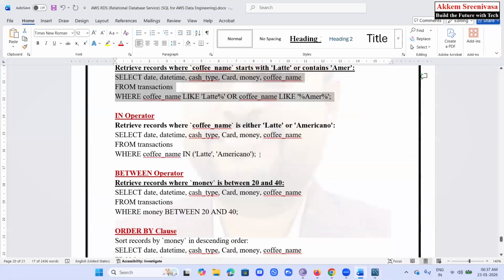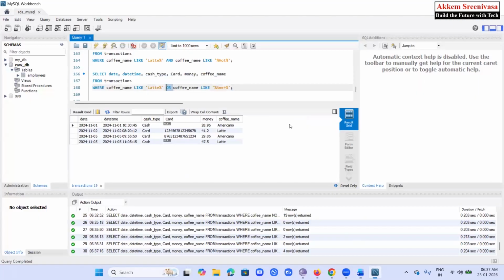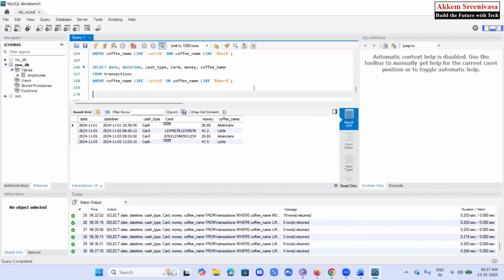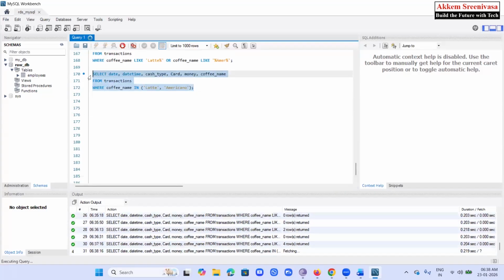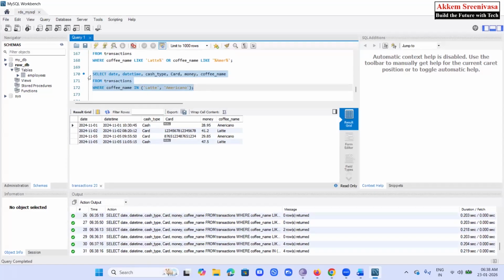Next one, the IN operator. Let's say I want to search multiple coffee names instead of a single coffee name. We use the IN operator. We can provide a list of coffee names. Then in this WHERE condition, for each record it checks whether the coffee name is present in any one of these names. So we can provide multiple values instead of using a single value.